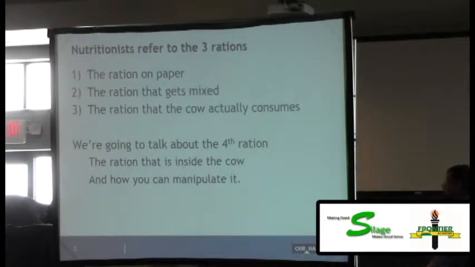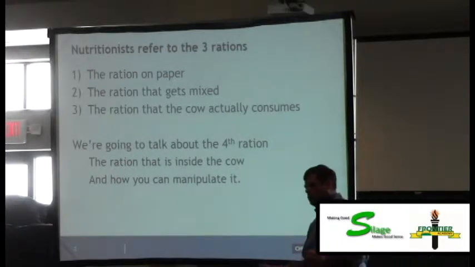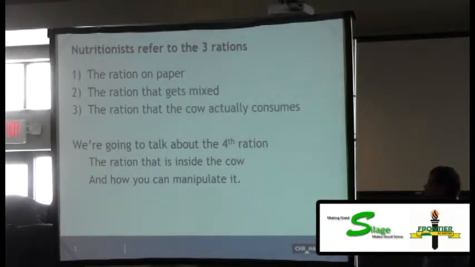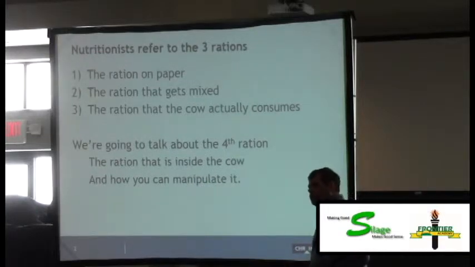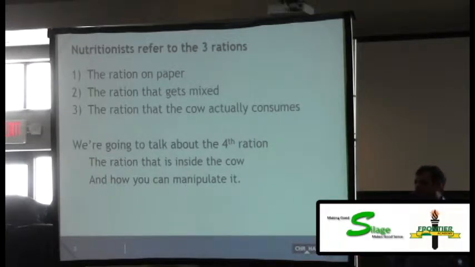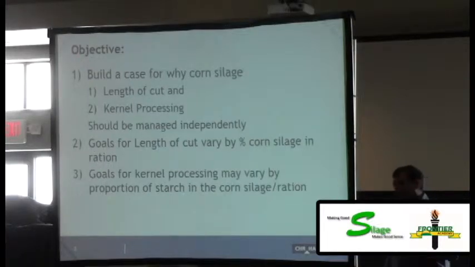That's the actual ration that gets fed. And then the third ration is the actual part of the ration that the cow actually consumes after she gets done rubbing to the bottom and picking out the grain and sorting out the coarse stuff and throwing the rest over her back to chase the flies away. So those are the three rations that we typically talk about. The fourth ration that I want to talk about today is the ration that's actually inside that cow, and how things like kernel processing score, length of cut, shredding, things like that, can help you manipulate the actual digestion within the cow. That's what we want to do, is build the case for what should corn silage look like on my farm, not just what should corn silage look like in general.